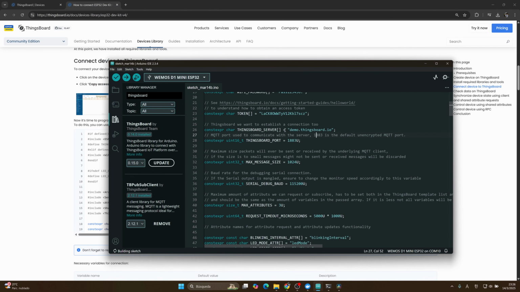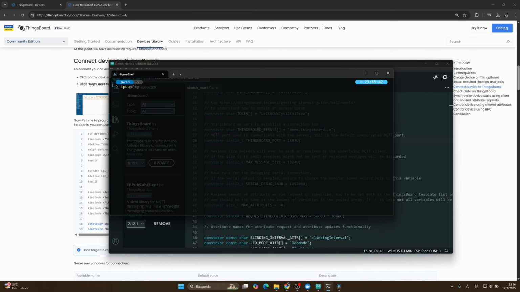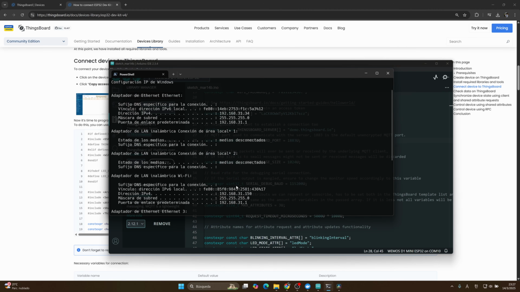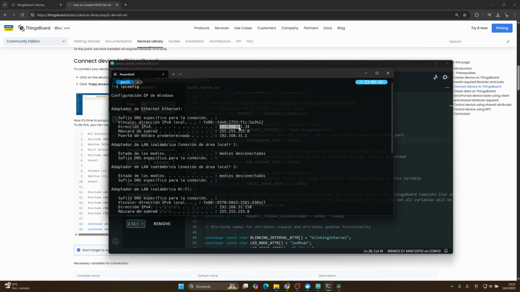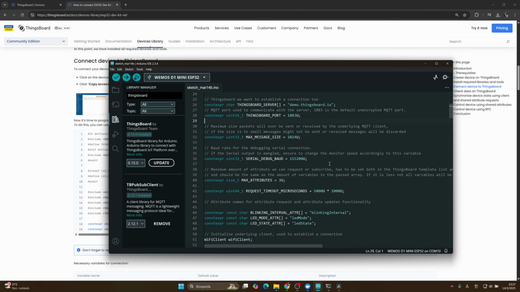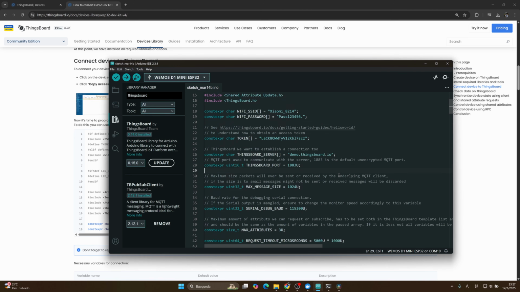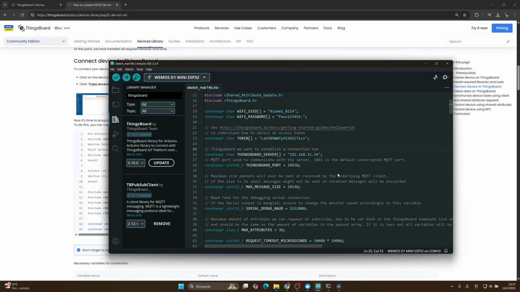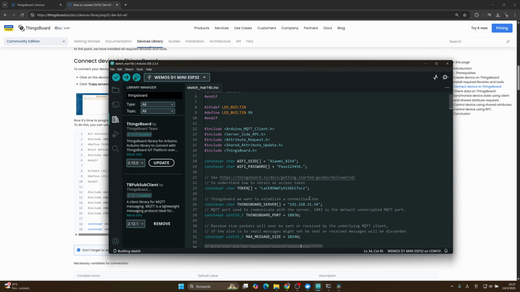After that you will also need the Thingsboard server. In my case, because I am running locally, I will search using ipconfig. For example, I'm connected using Ethernet. This is my IP address, and let me copy it here.